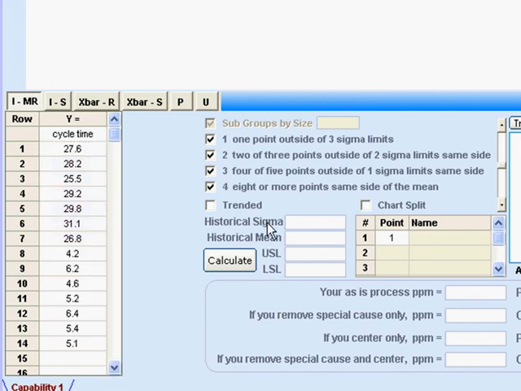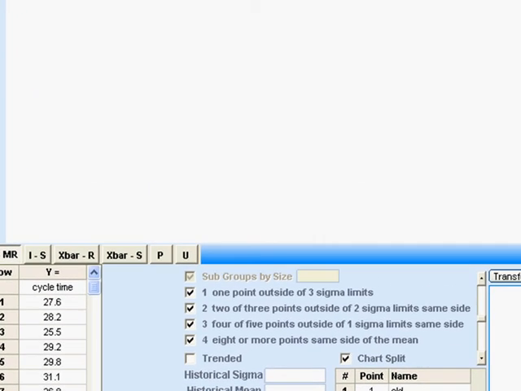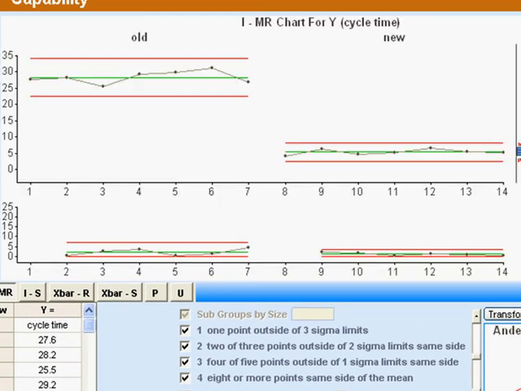Okay, let me clear these and show you one other thing to do. Here I can split the chart, and as I put this here, I'm going to put this as the old process, and starting with point 8 is going to be the new process, right there, and calculate again. Now I get two process behavior charts split where I ask for it, and they're labeled, okay?